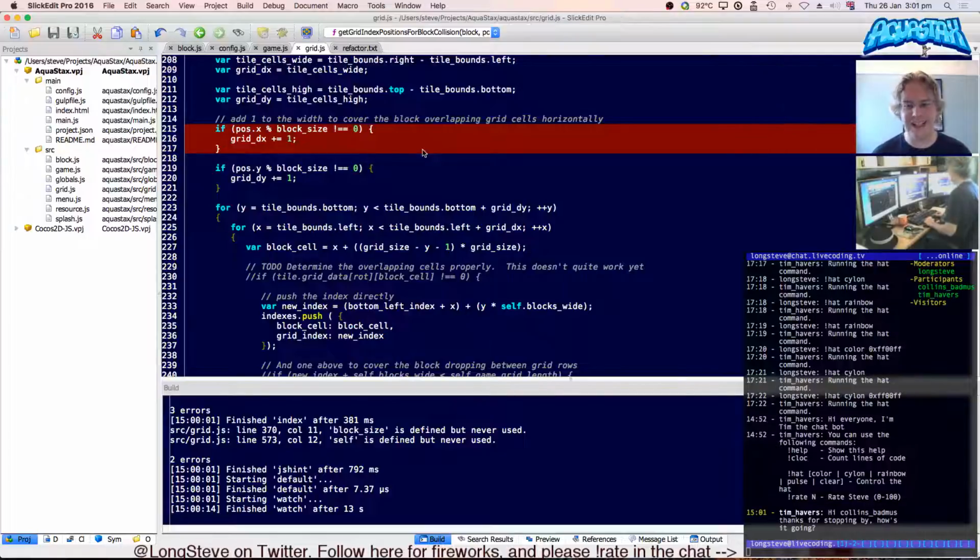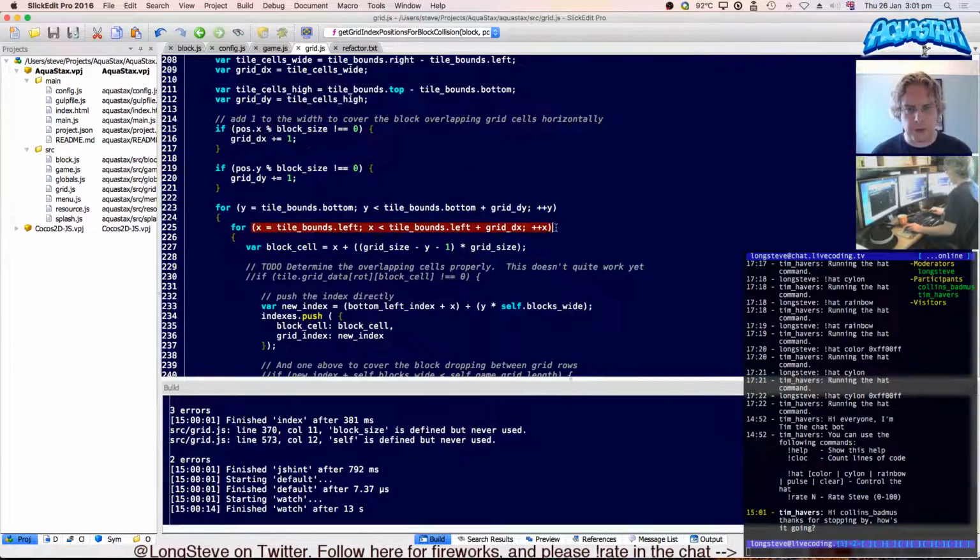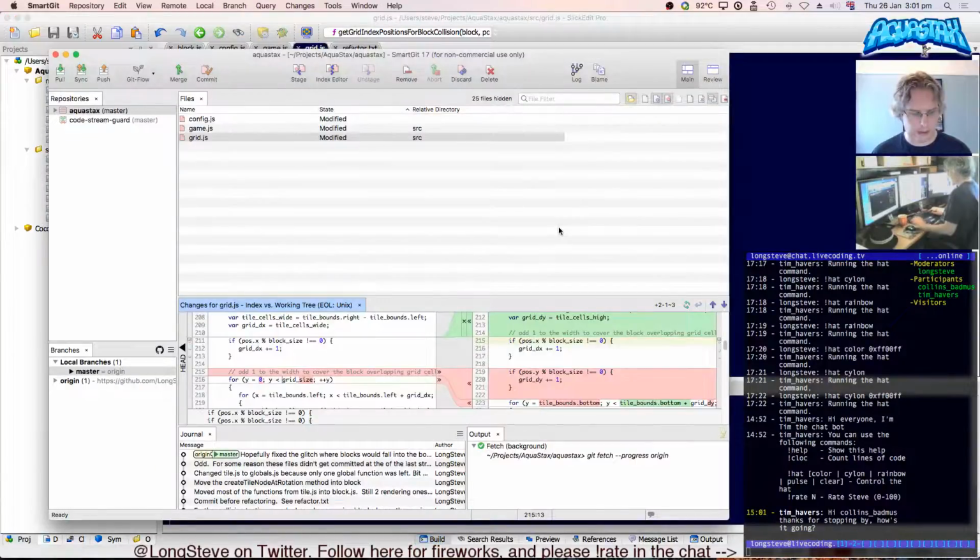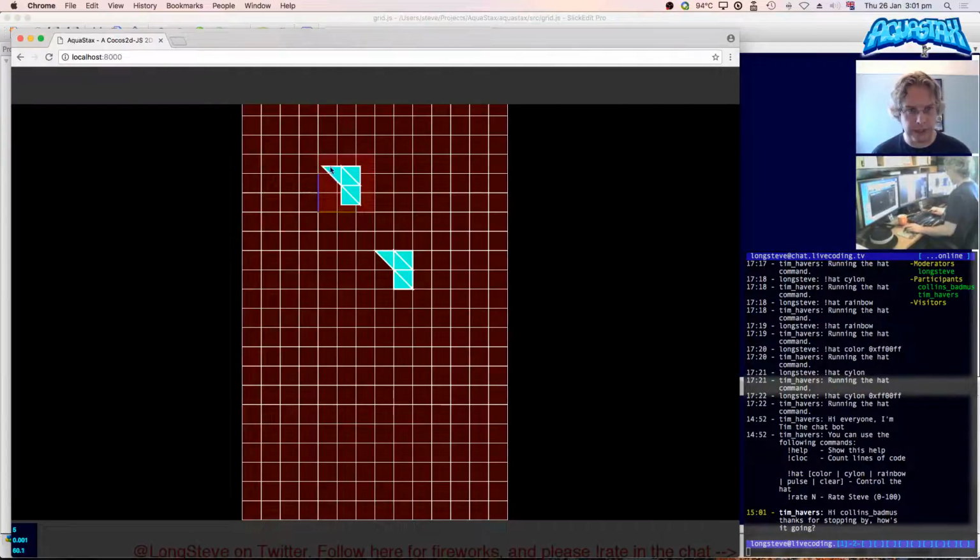Colin Badmus, cool name. Anyway, I added this bit of line here, which determines if the block position isn't exactly on a grid boundary. It then adds 1 to the number of times it loops through the horizontal tiles of the block in order to determine this particular width of cells that it collides with. But it wasn't doing it for the vertical, only for the horizontal.